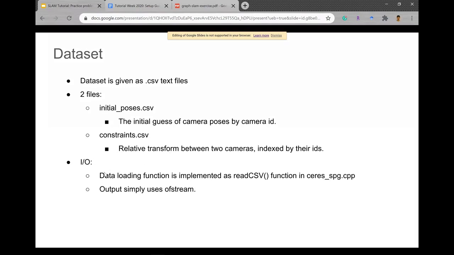And as to the data IO, you don't have to worry about it. It's already implemented. It will read in the text file and formulate that into a standard C++ vector container. And from that, it should be very easy to use. For output, the code will generate results to the specified directory, and you don't have to worry about it.